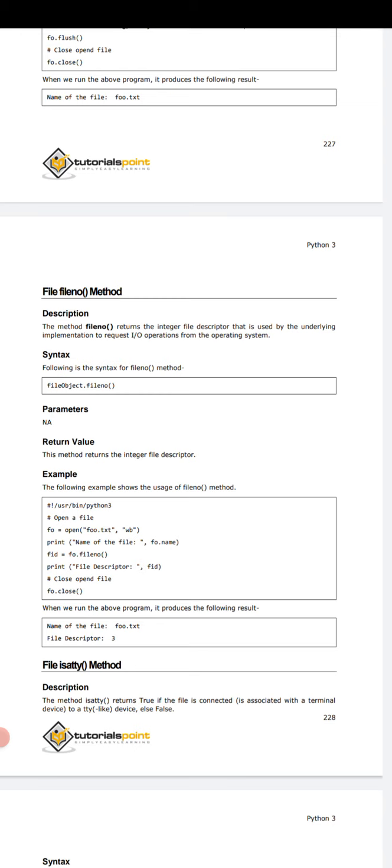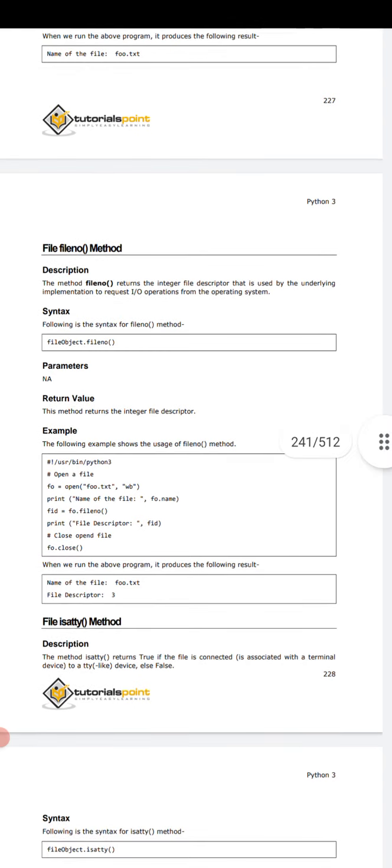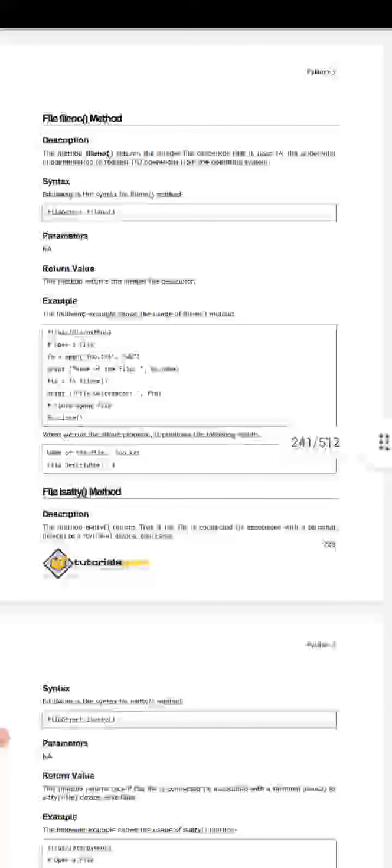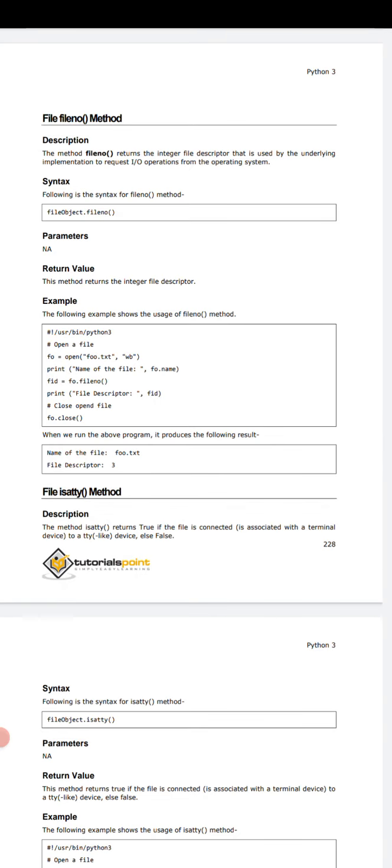The fileno method returns the integer file descriptor that is used by the underlying implementation to request input/output operations from the operating system. The syntax is fileobject.fileno(), and the method returns the integer file descriptor. Example: open a file fo with foo.txt in wb mode, print the name of the file fo.name, and print the file descriptor.